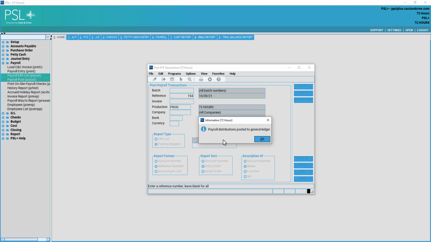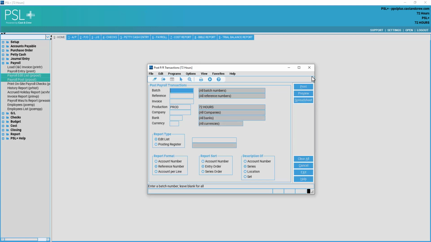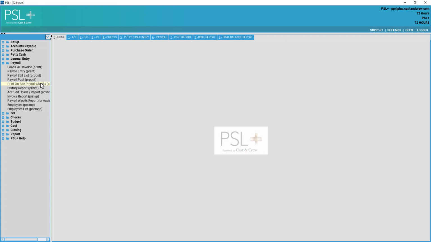PSL will now let me know that payroll distributions have been posted to my general ledger. That is posting, loading, and processing payroll through PSL Plus using a Cast and Crew invoice.